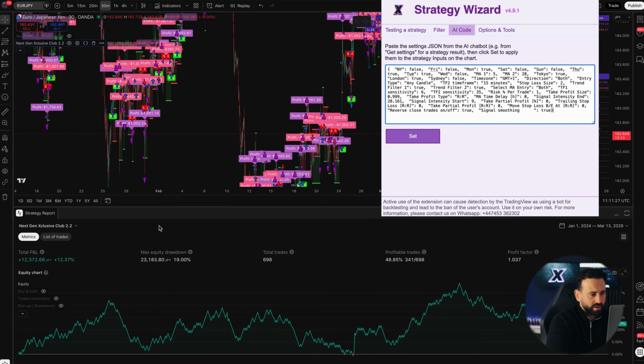And we can currently see down here, right? 12% profit, 19% drawdown. We got 48% profitable trades. Okay, we can see this is not a good strategy that we'd want to use. This is the random default settings that NextGen has.